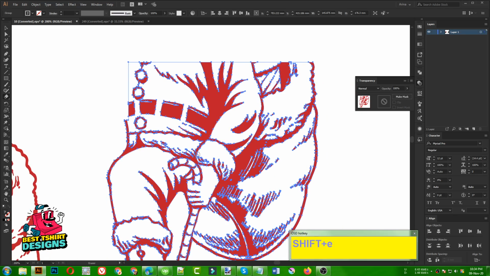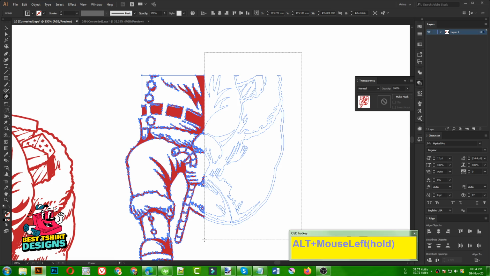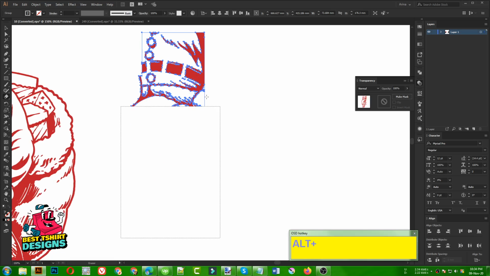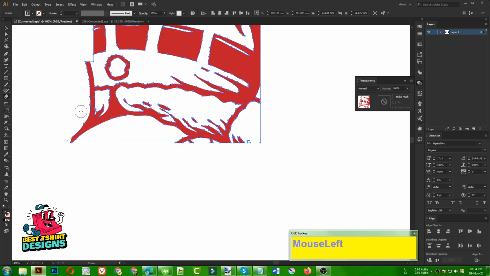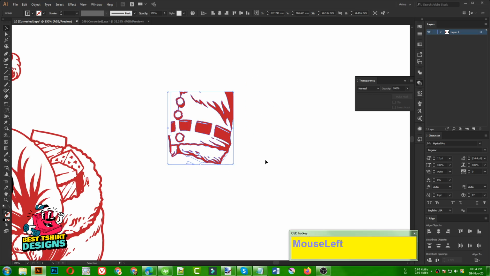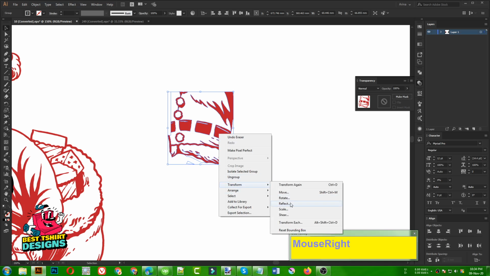So select this one, then press shift E for the eraser tool. Then also I'm going to erase this part from here, but I need this part to be there, like this part, not that one, just this part, just like this. It does not have to be a perfect design, just do as you can. So right click, transform, and then reflect.